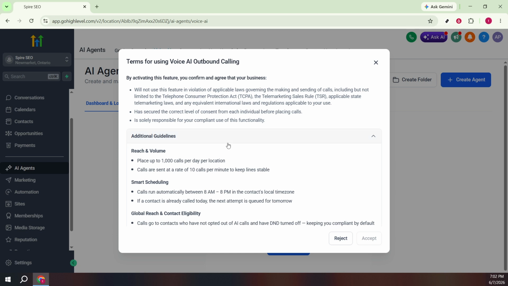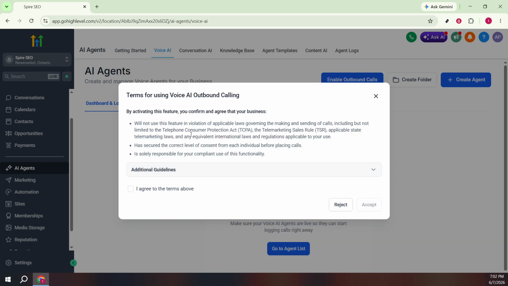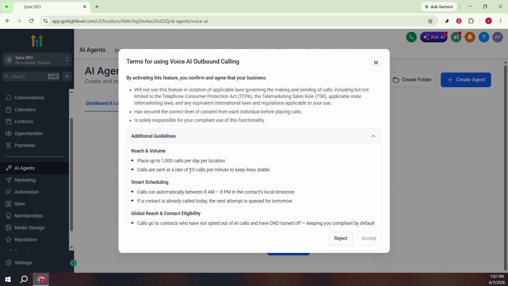Below that, review the additional guidelines. These often include practical best practices like keeping scripts concise, avoiding sensitive information, and ensuring your use case is appropriate for AI calling. You may also see notes about supported regions and network quality recommendations to maintain clear audio.